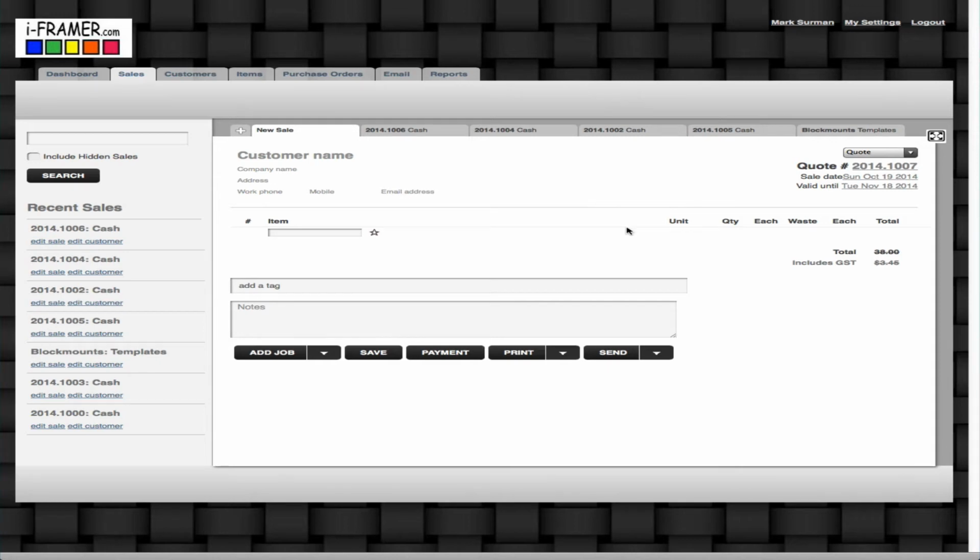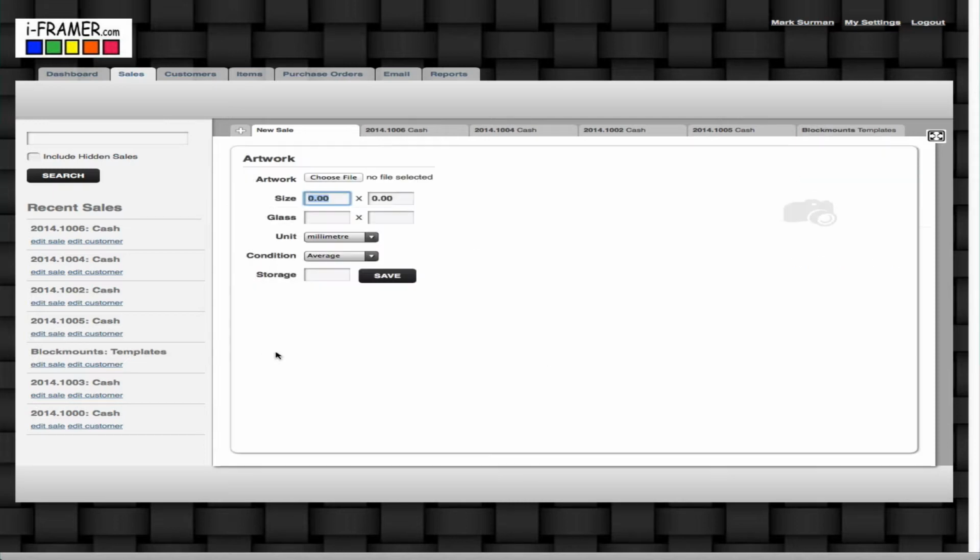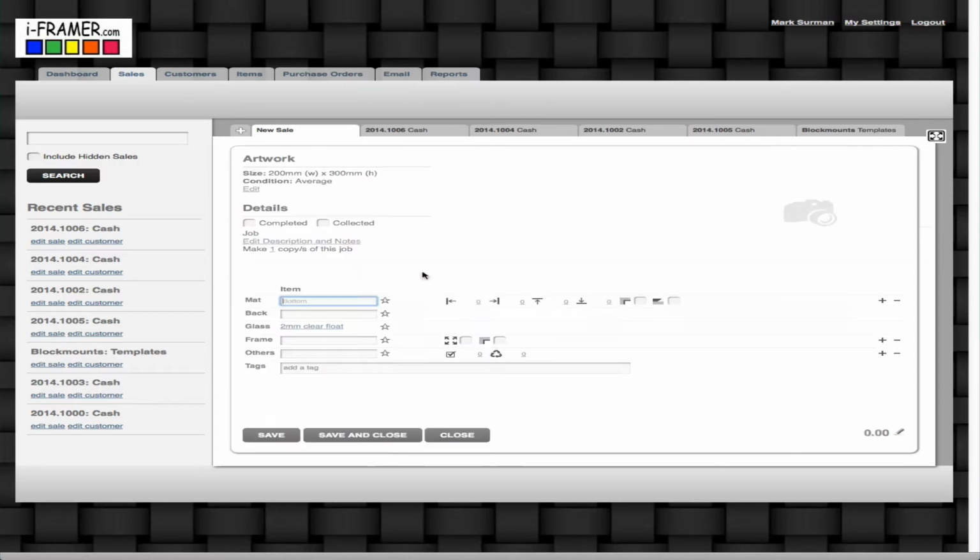Right, in this video we're going to look at favorites, items, and also preset items. So let's just add a job to have something to work from. Okay, so what we've got in here is our map board.